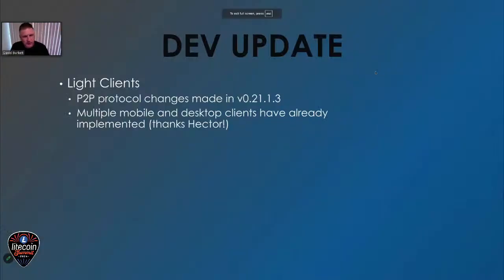Okay, light clients: we've had the peer-to-peer protocol changes out there for a while now. We made a release with them. Hector has implemented MWEB light client support in Electrum, Litewallet and others, and he's helped Cake Wallet, so there are a few beta, alpha, whatever stage testing light clients out there using the new messages. Everything seems to be working, so we're moving towards adoption there.